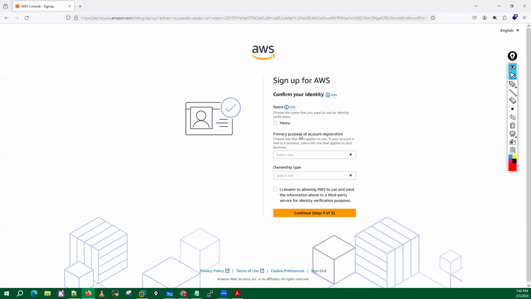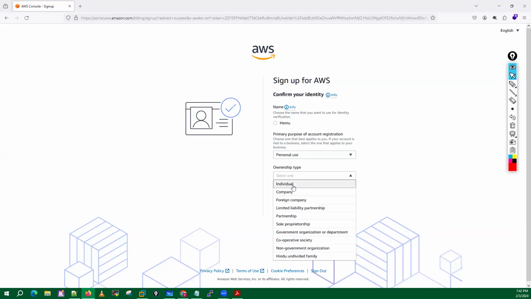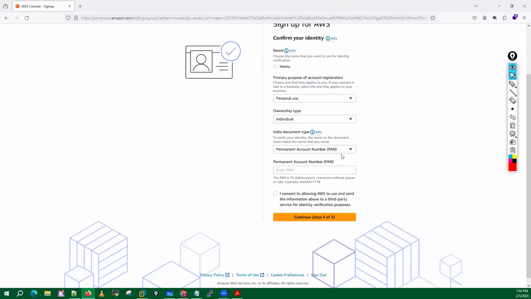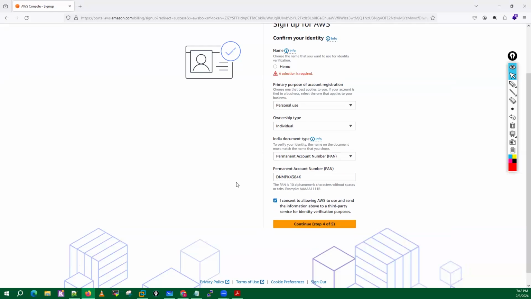Confirm your identity. Sometimes what happens is they ask for that particular identity, right? So you have to put personal use, ownership is individual. Sometimes you need to enter your PAN card details and all, right? So what I can do, I can enter my PAN card. Continue.